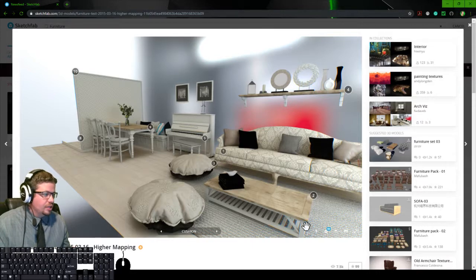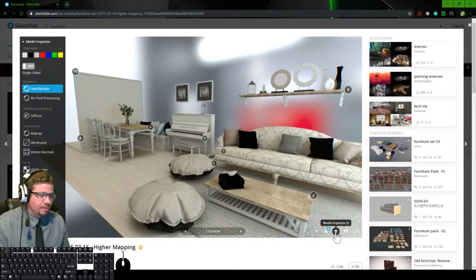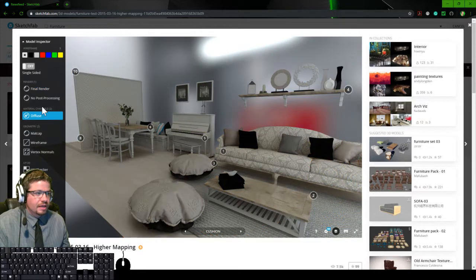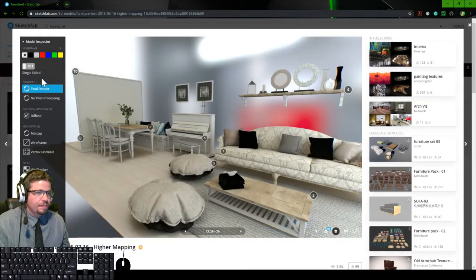I want to show you down here in the bottom right hand corner, there's this little model inspector, and in here it's going to be able to show you the different types of materials. On this one it only has a diffuse, so not the greatest example here, but I'll show you one of some of the models on my site, and you can take a look.